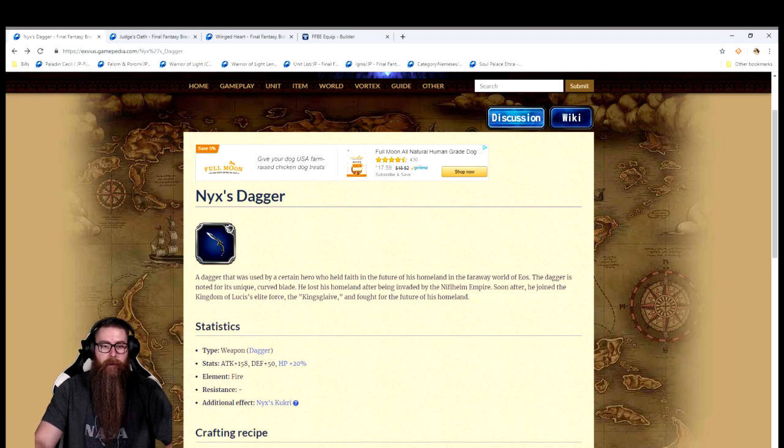The first one is Nyx's Dagger. I mean, everybody knows I love Nyx. I've killed that dude I don't know how many times, but the guy has a really awesome Super Trust Mastery. It's basically an upgrade over Ulrich's Kukri. It's got defense, it's got 20% hit points, and it's got 20% to all resist. That's really handy. Again, Ulrich's Kukri works just fine. This is just a really good upgrade over that.